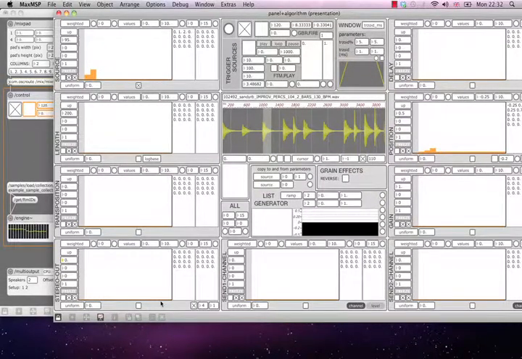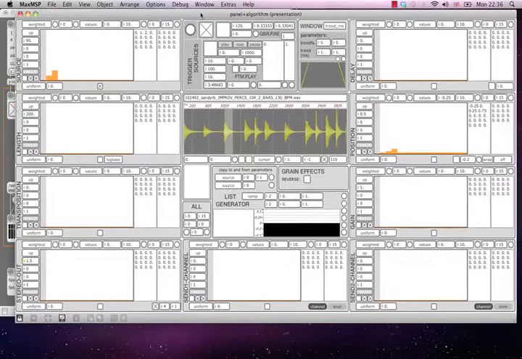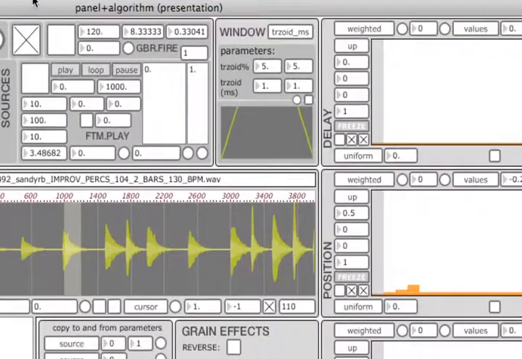Now let's move on to the grain parameters which do not have their own control units. First, there are the grain window parameters. A window is an amplitude envelope which is applied to each grain. There are three windowing functions available: Hann, trapezoid with fade in and fade out defined as a percentage of the grain length, and trapezoid whose fade in and fade out is defined in milliseconds.